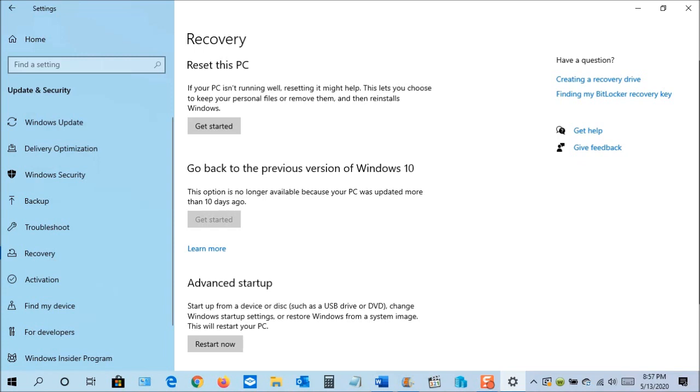Microsoft did add a new user interface for Reset This PC. As you can see here, it's part of the recovery. Now, the new user interface provides a more consistent experience across devices with different configurations, and it requires fewer clicks to complete.